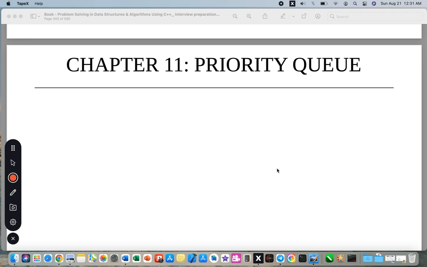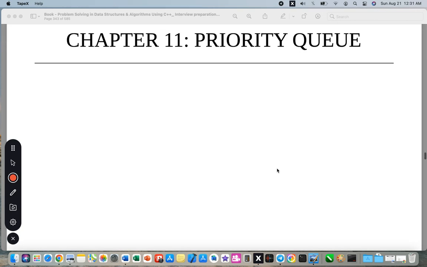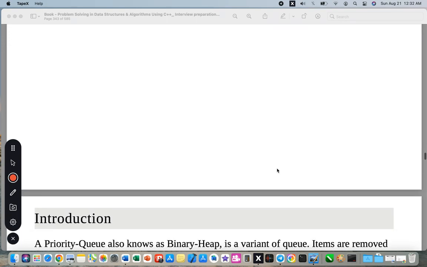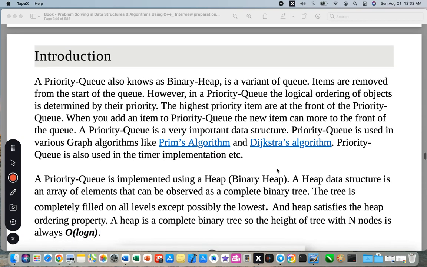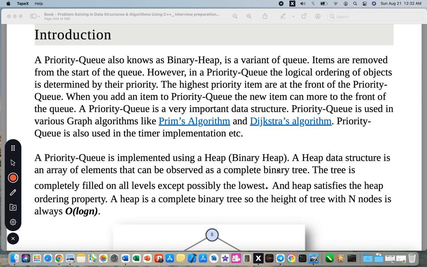Chapter 11 about priority queue. Priority queue. We will go through this chapter, browse it really quick, skim it, and see what's special in it, and read the main headlines. Introduction. A priority queue is also known as a binary heap.